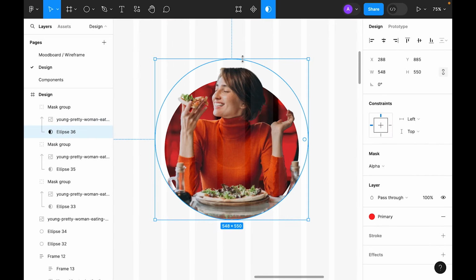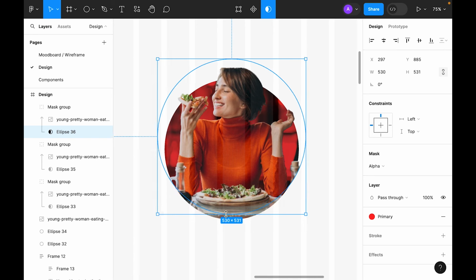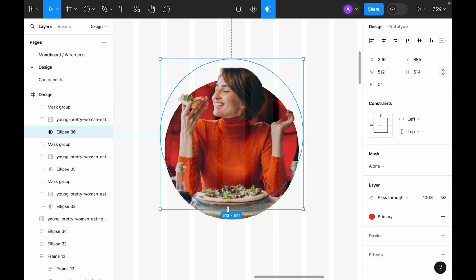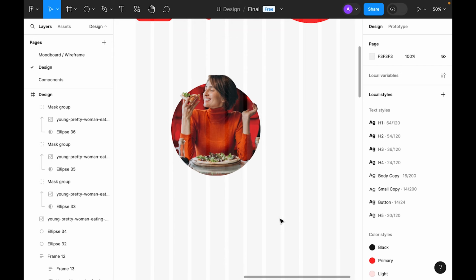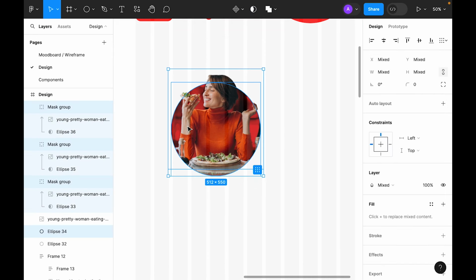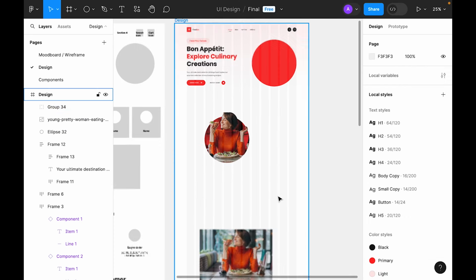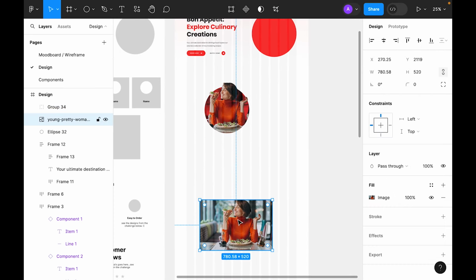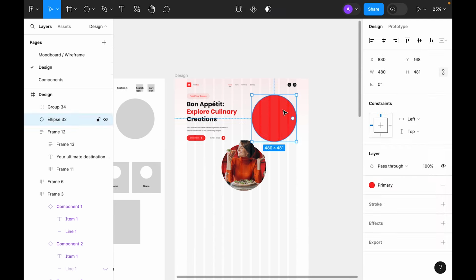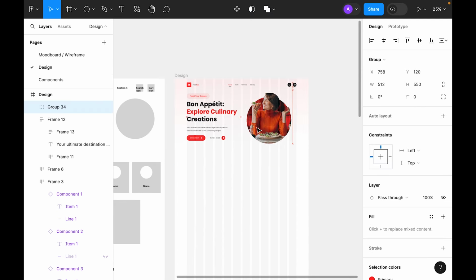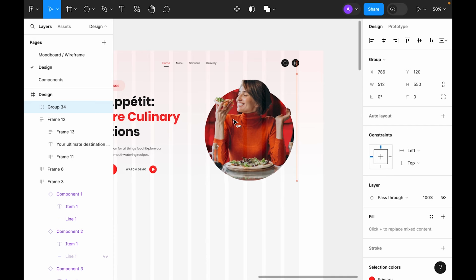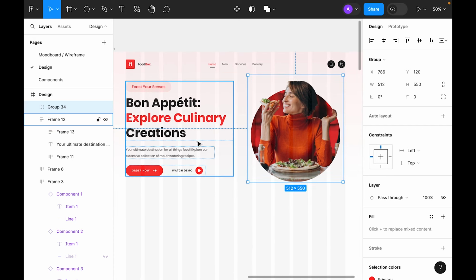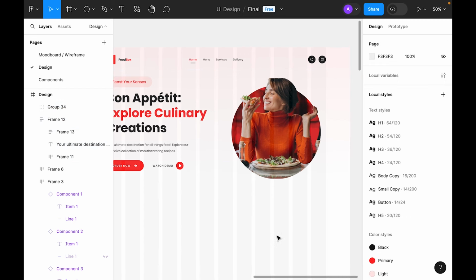Now let's bring it on the image and align it. Now select a shape, make it something like this. Okay, now select both images and group. We don't need this image, so we'll delete it. Delete this one and place it here. I think we need to leave one column empty. And now let's select both.